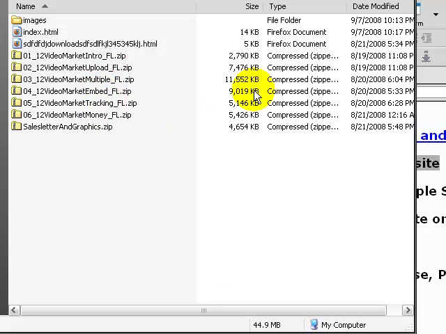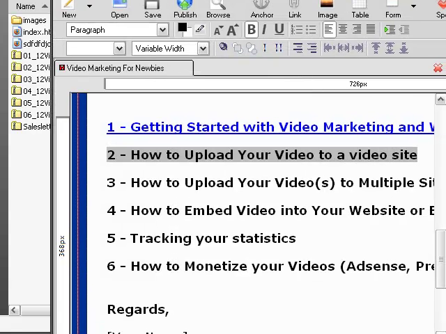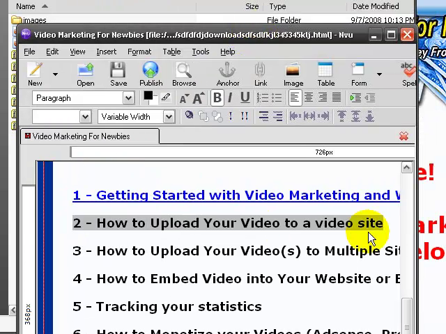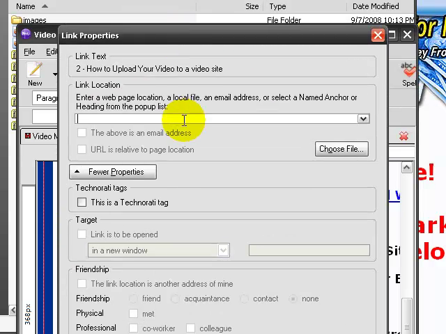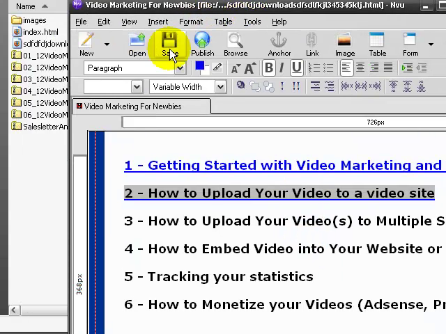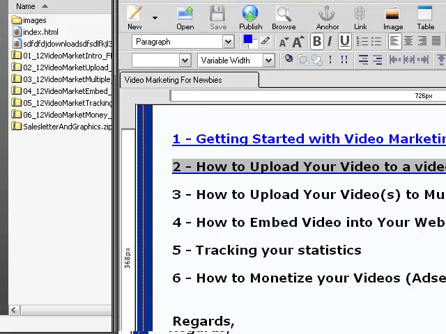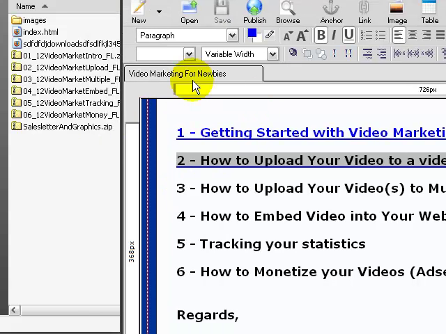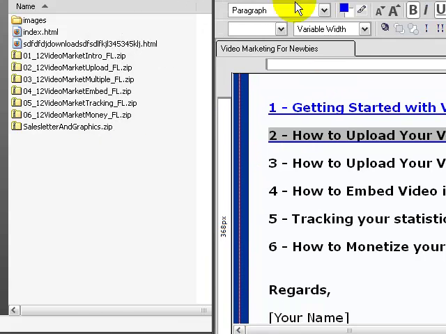I'm a copy and paste guy, so I don't like to have to retype everything over again, so I save time. So go ahead and highlight that, click on link, and then go ahead and copy and paste that over here. And just go ahead and press OK. And I'm going to go ahead and do the same thing that I showed you for 1 and 2, for 3, 4, 5, and 6.